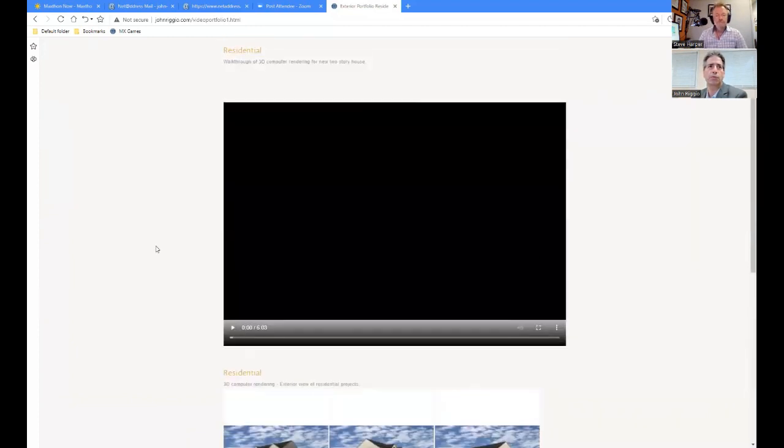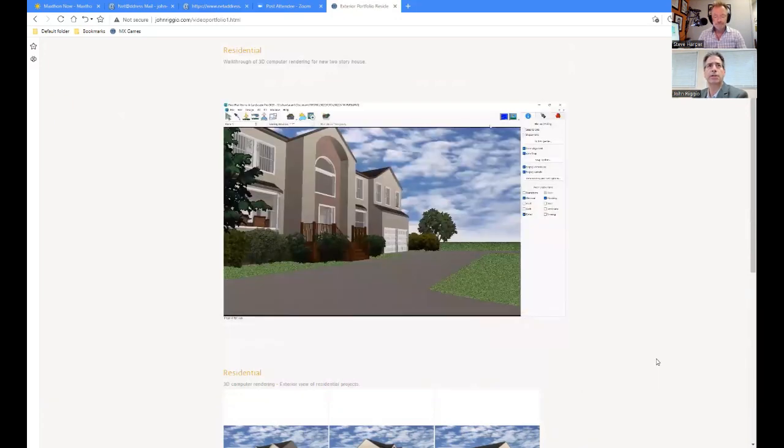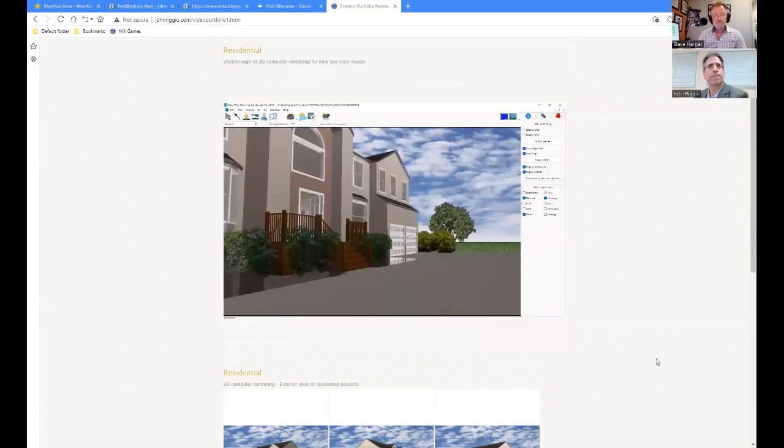And now the walkthrough of that same house is right here. It's a 6-minute video. I'll just show it now, and it's going to go through the whole house. We're entering into the front door here.